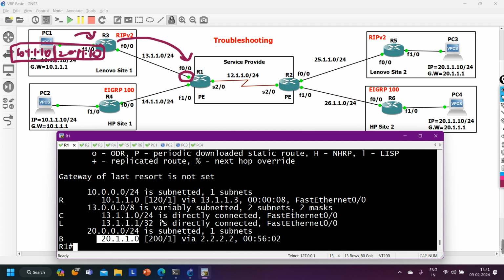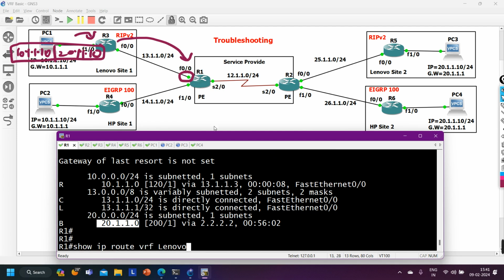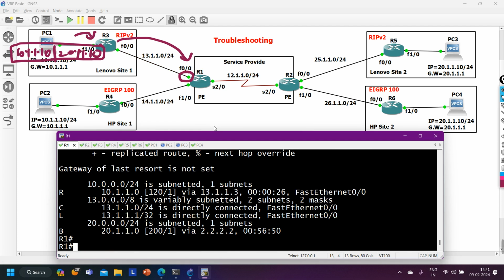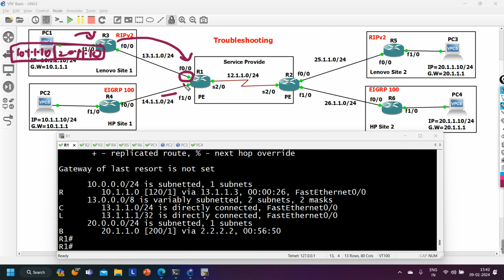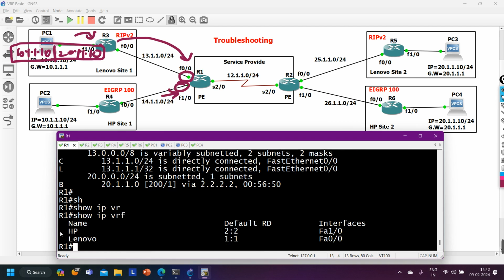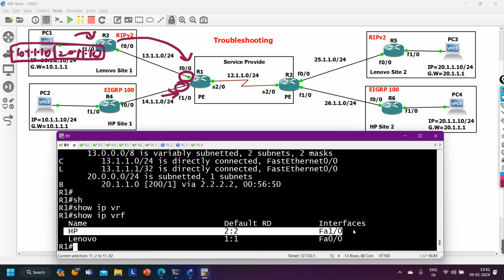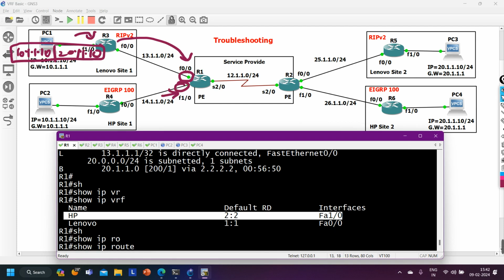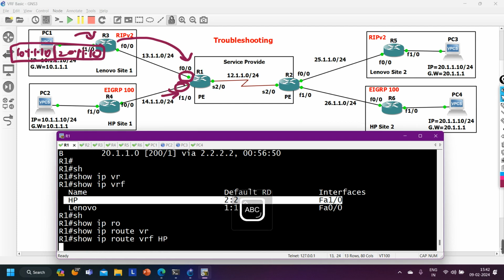So now on router number 1 you are able to see the route in the routing table. When router 1 receives traffic on FastEthernet 0/0, it will check this routing table, IP route VRF Lenovo. In the same way, when router 1 receives traffic on FastEthernet 1/1, which routing table will it check? It will check the HP routing table, so IP route VRF HP.